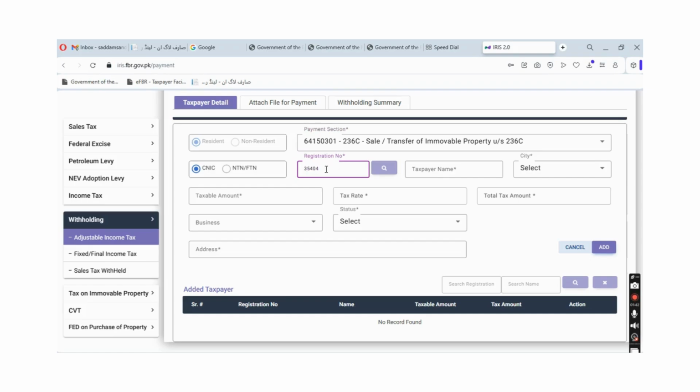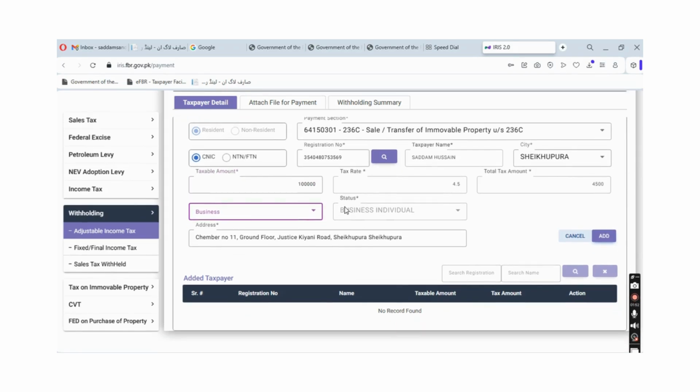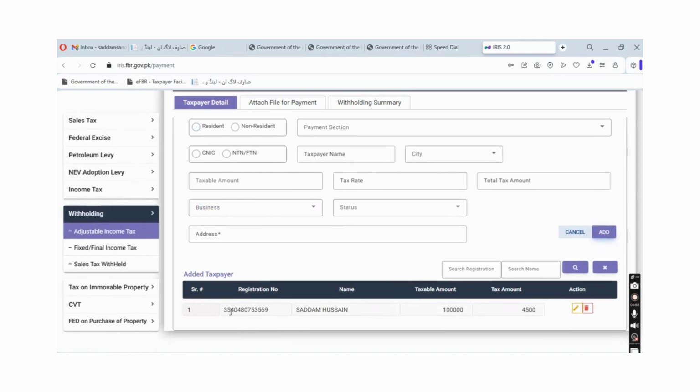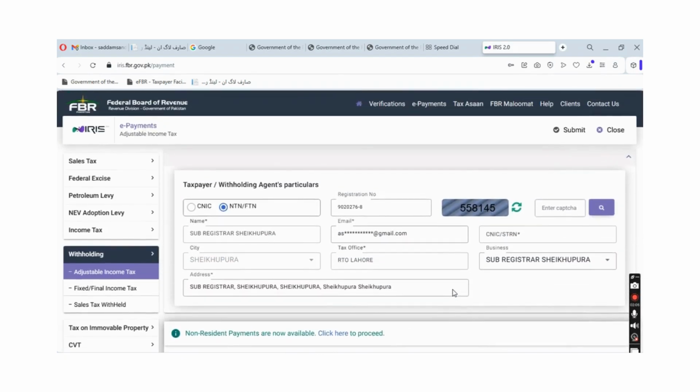Next, enter all required taxpayer details accurately. This includes your name, CNIC number, and contact information. Then, input the property value and the transaction amount as per your agreement. The system will automatically calculate the advance tax amount based on the rates specified for each section. Review this calculated amount carefully before proceeding.